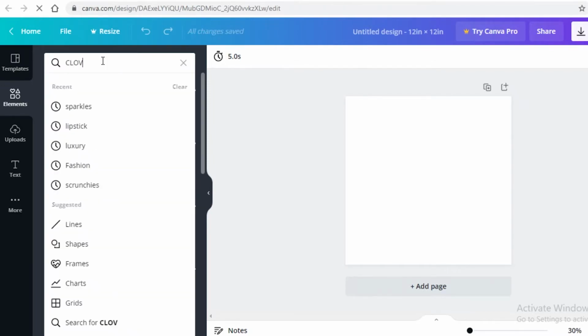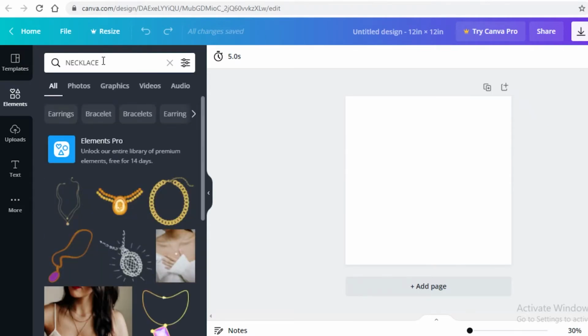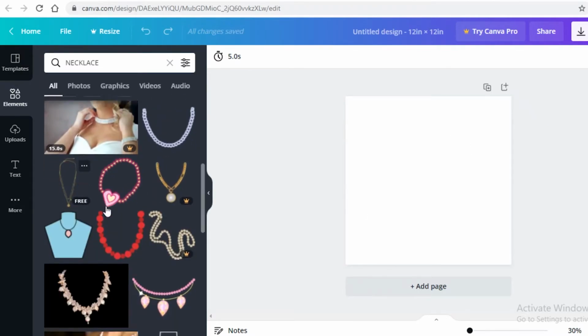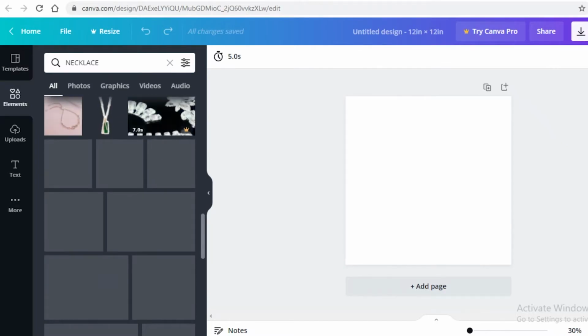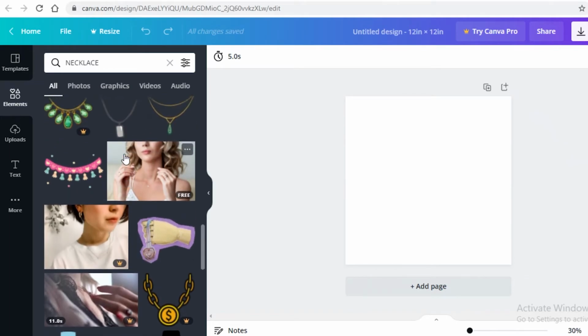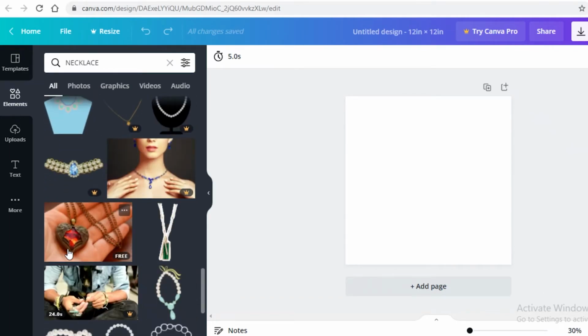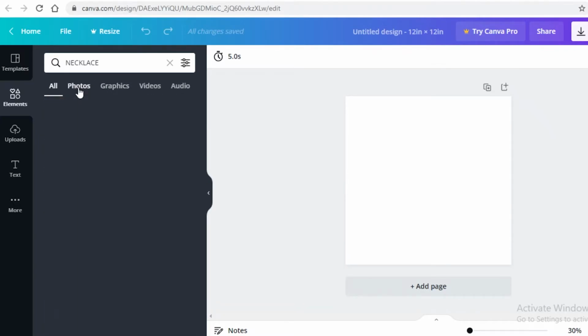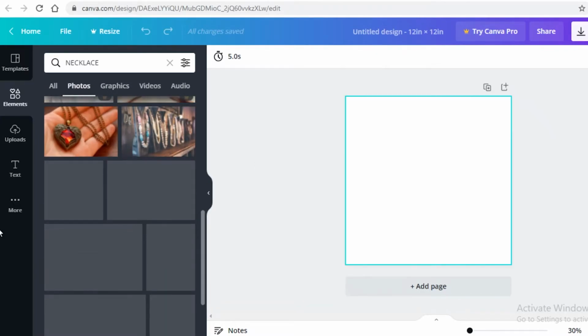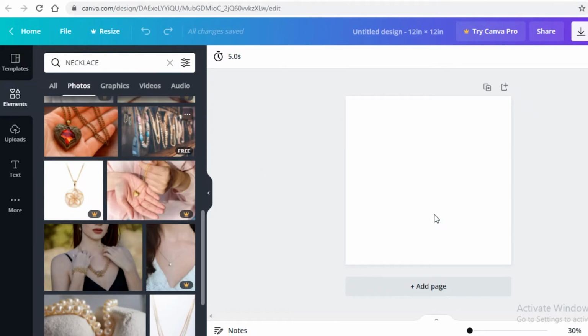So let's just say we want clover, or let's just say we want a necklace like this. And you can see there are many different graphics and many different images you can use to create your little promotional banner or your promotional background. What I'm going to do is keep on searching until I find a cute image that I would want to use to advertise my items like this.